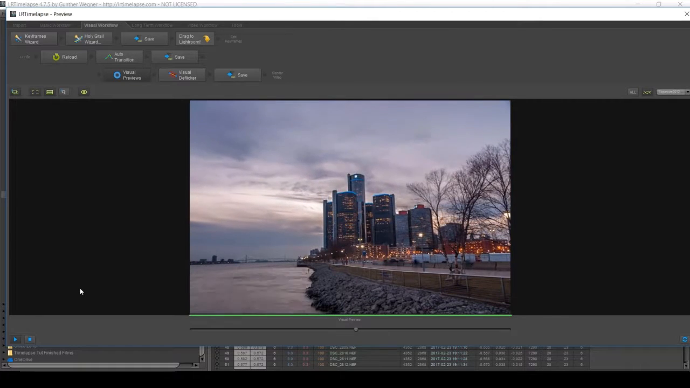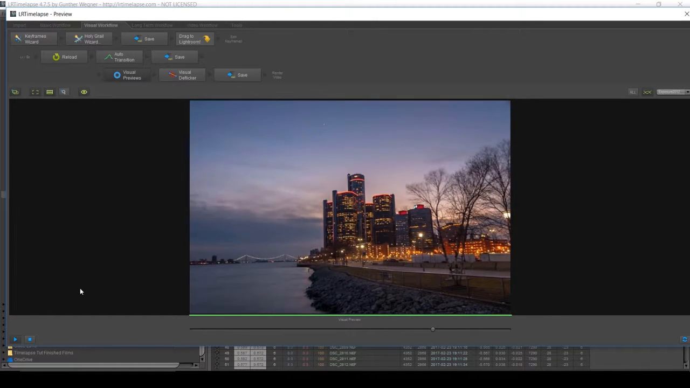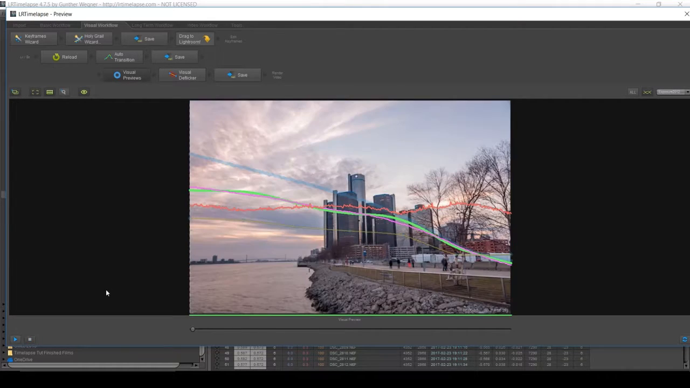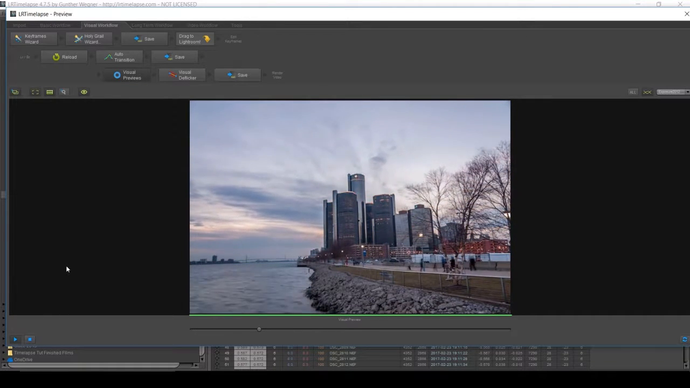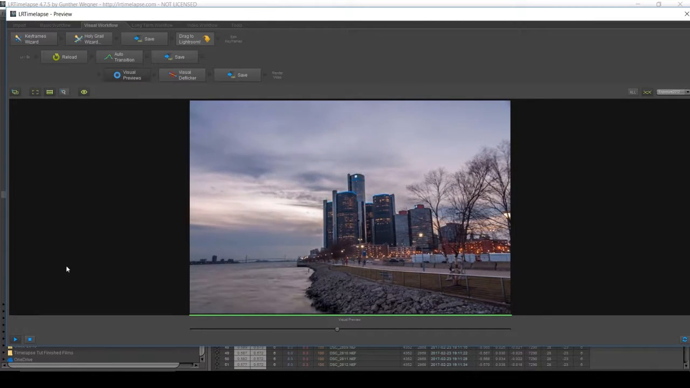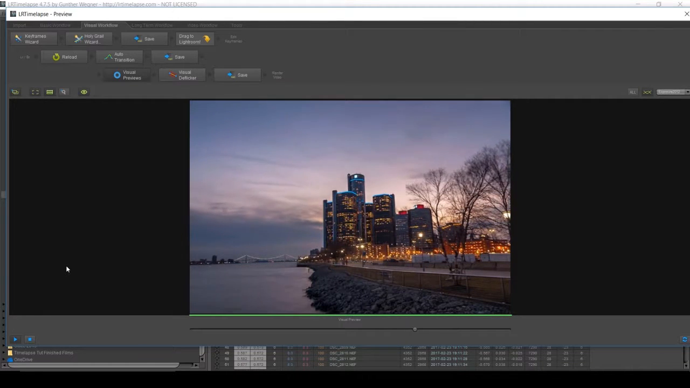LRTimelapse does a really good job smoothing it all out so we don't have to deal with it manually in Lightroom or in another program. We're going to play that back one more time before moving on to the next step. Just making sure that there's no other adjustments we have to do before moving on to the rendering steps. And yeah, I like that. We're going to call that one good.